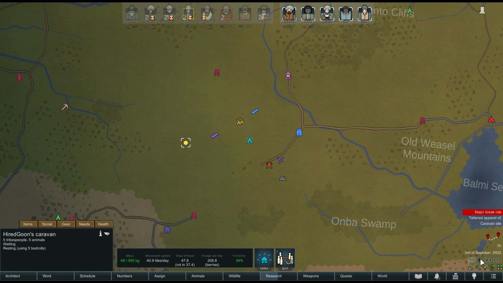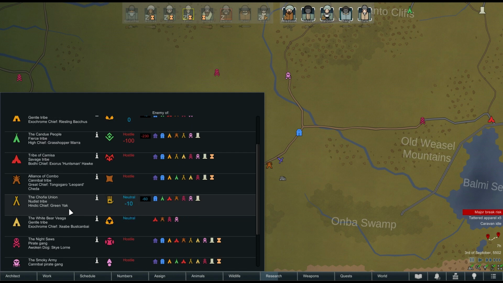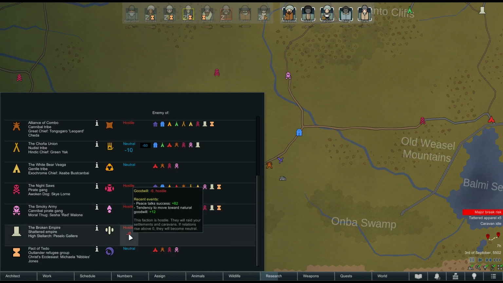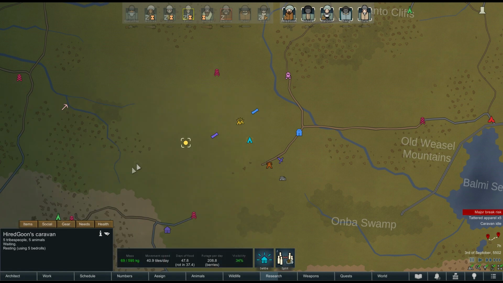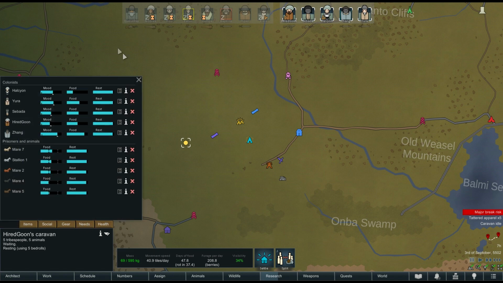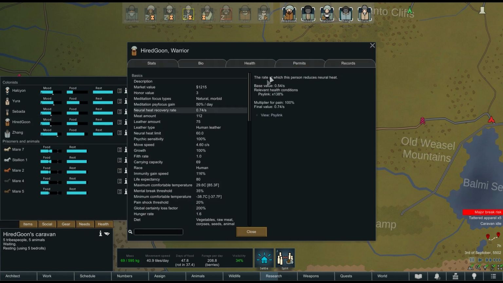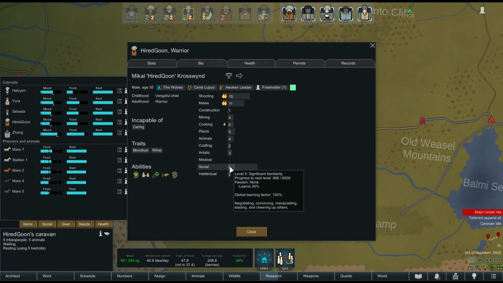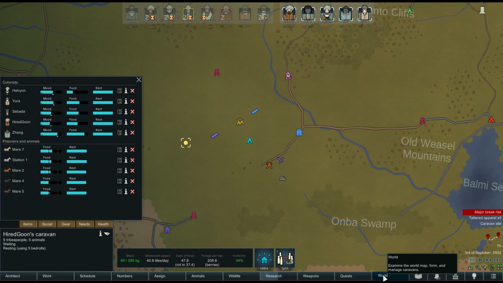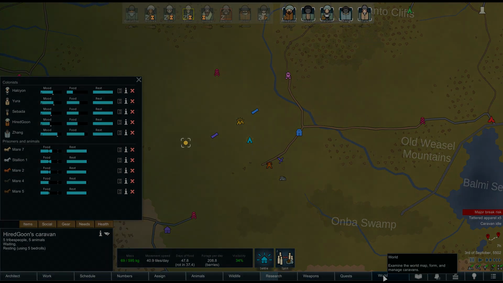So what's our faction standing now with the Broken Empire? Let's have a look. The Broken Empire. -6. Okay. Well, we can try and get it up to 0, but it says tendency to move towards natural goodwill +12. Okay, good. Let's check out Hydegoon's new social skill. Bio shows us now at 5. Okay. Well, very, very good. Probably one of the highest social skills we have in the camp.